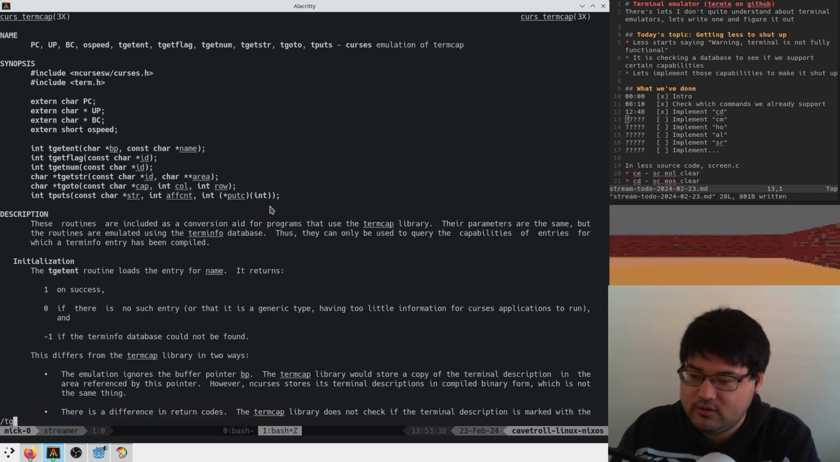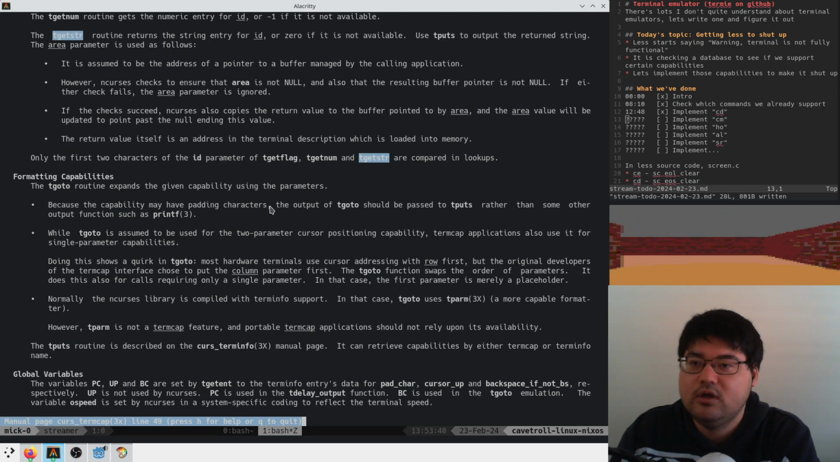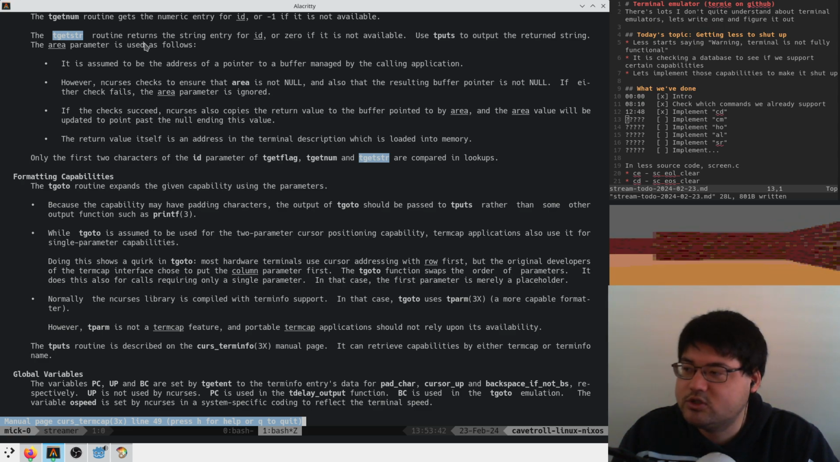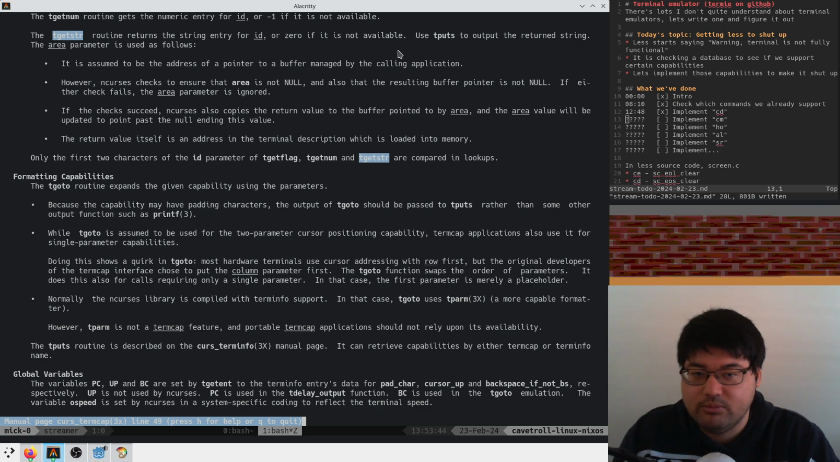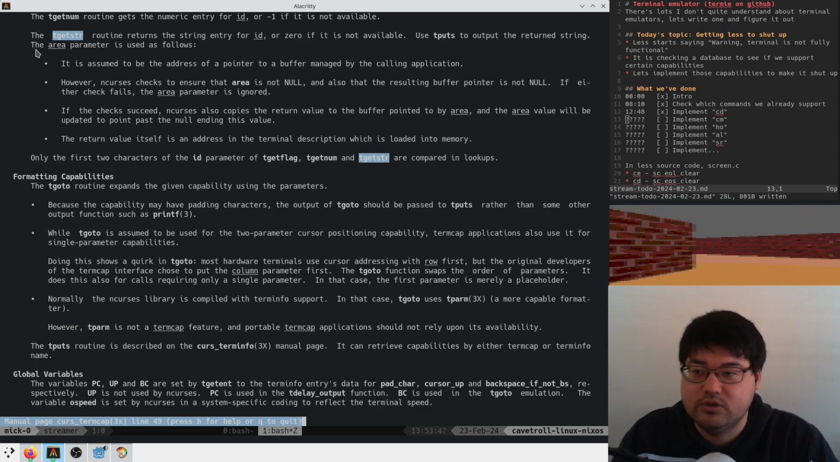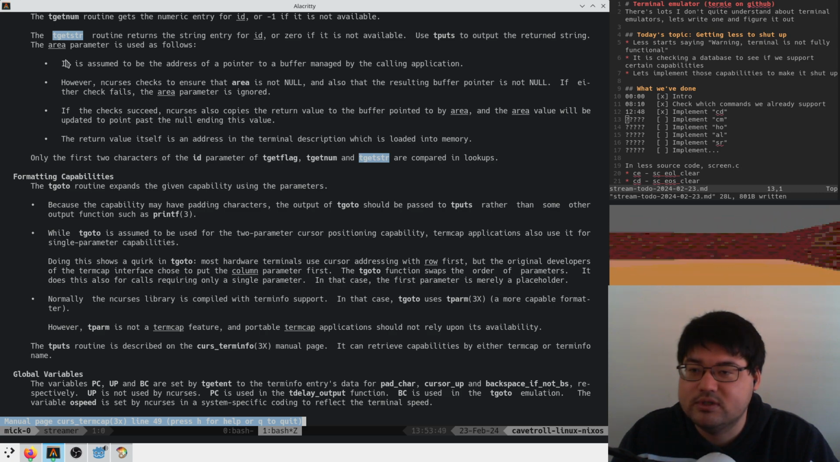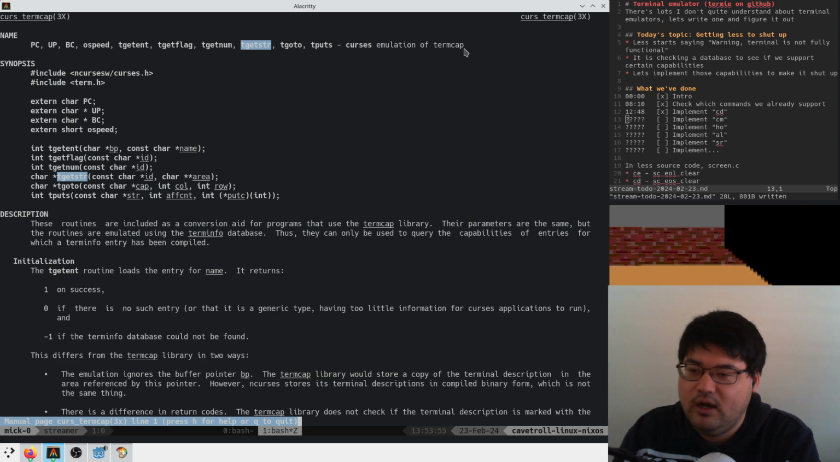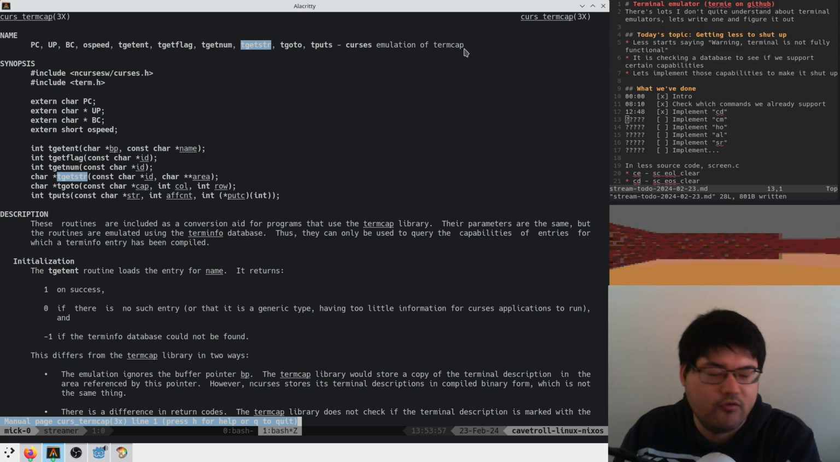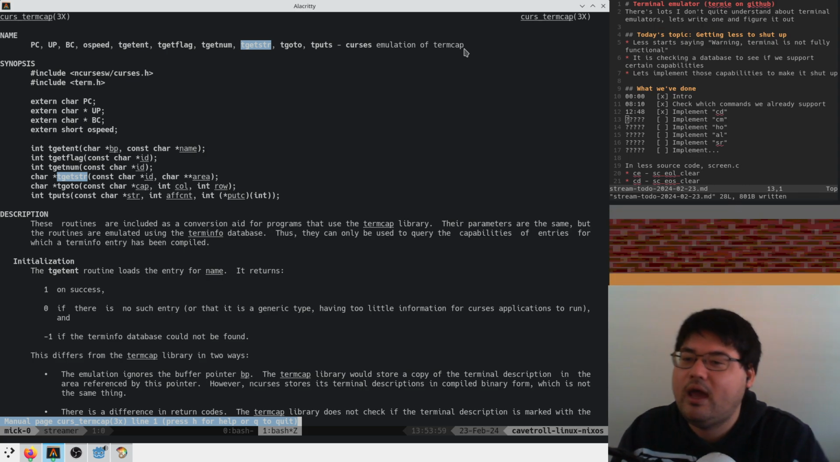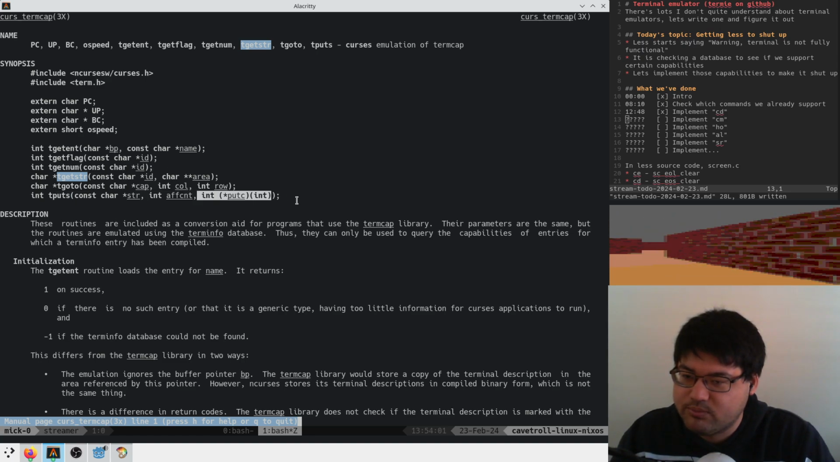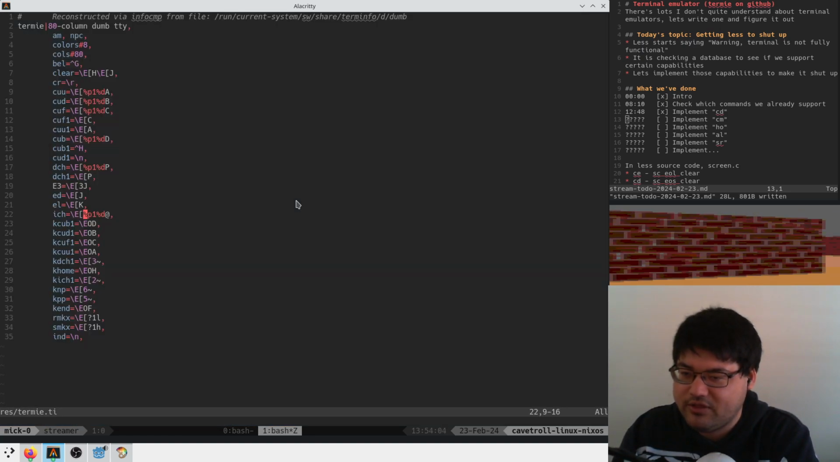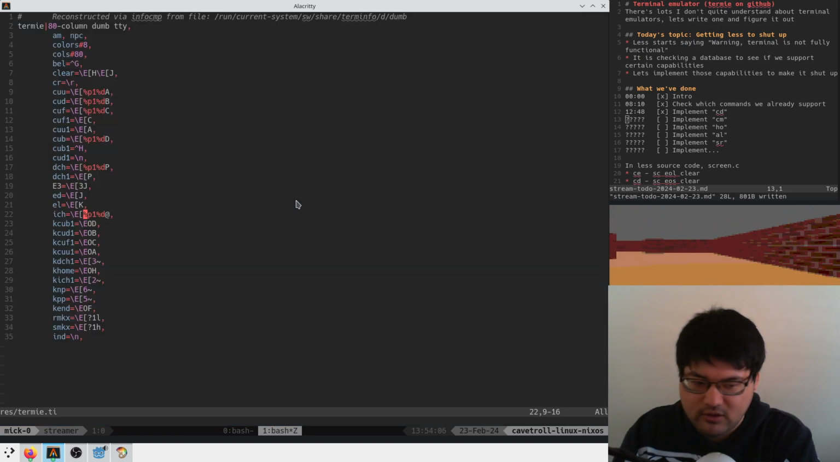So tgetstr, let's look. The tgetstr routine returns the string entry for ID, or 0 if it's not available. Use tputs to output the returned string. The area parameter is used as follows, blah, blah, blah. Okay, so they're saying you use tputs. So is there a way for me to convert the string, and then, yeah, okay, that'll work. Because then you pass in a function to print with. Okay, hold on. I think we're cooking. We have something.